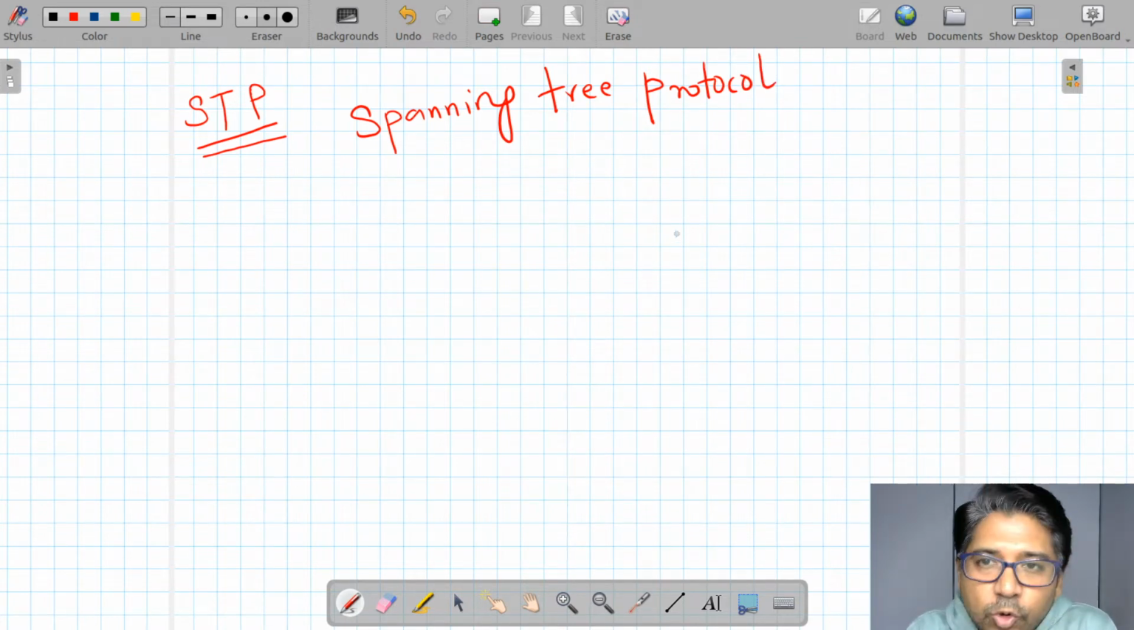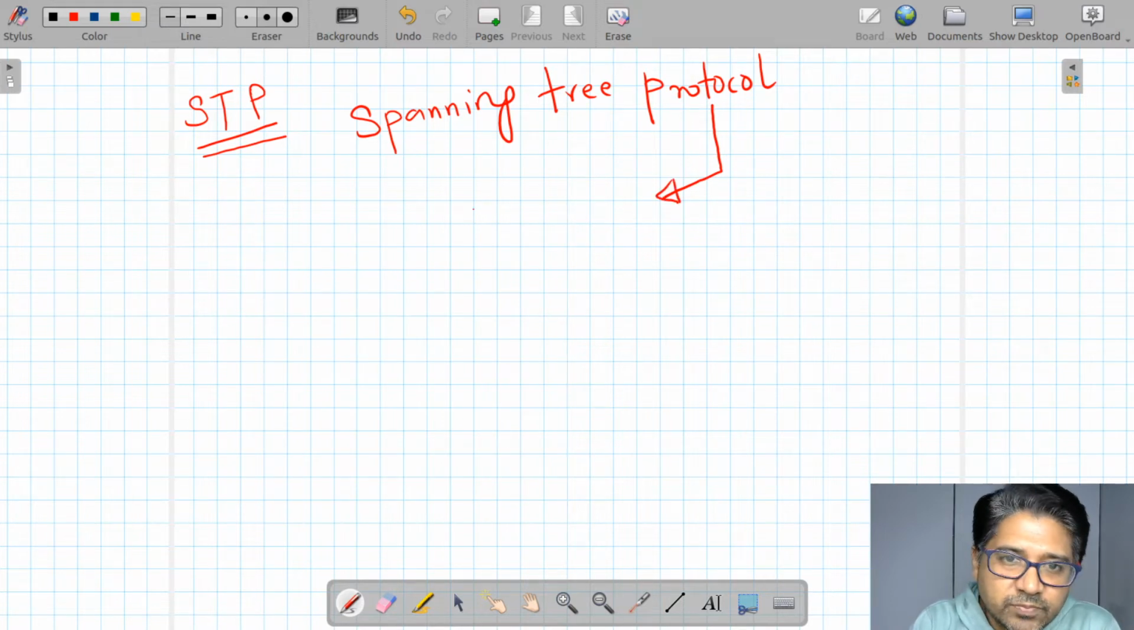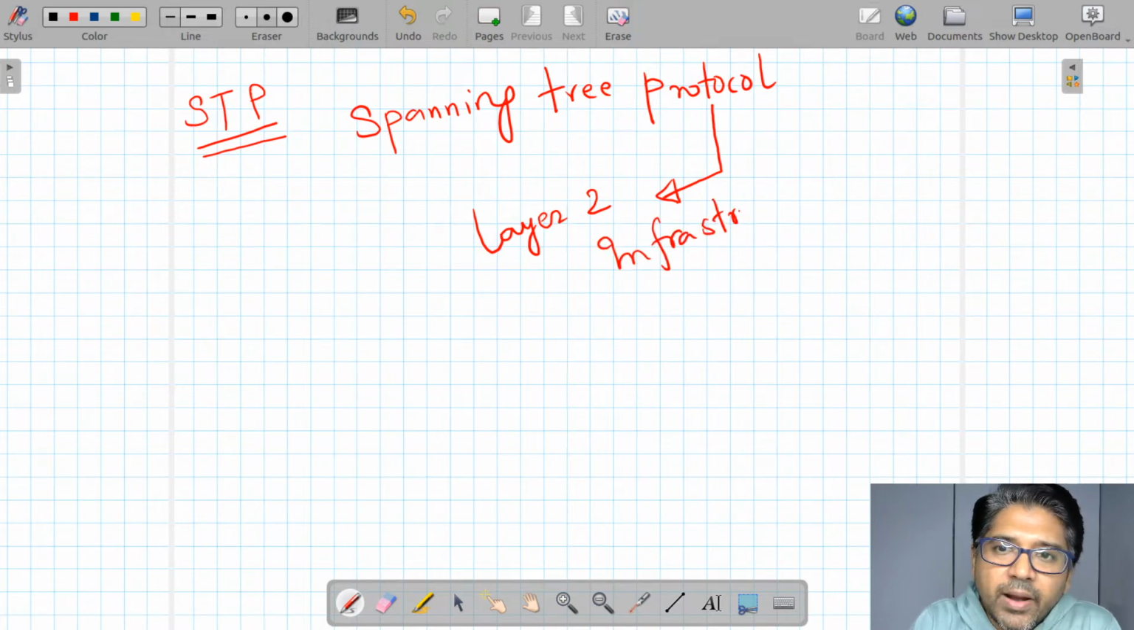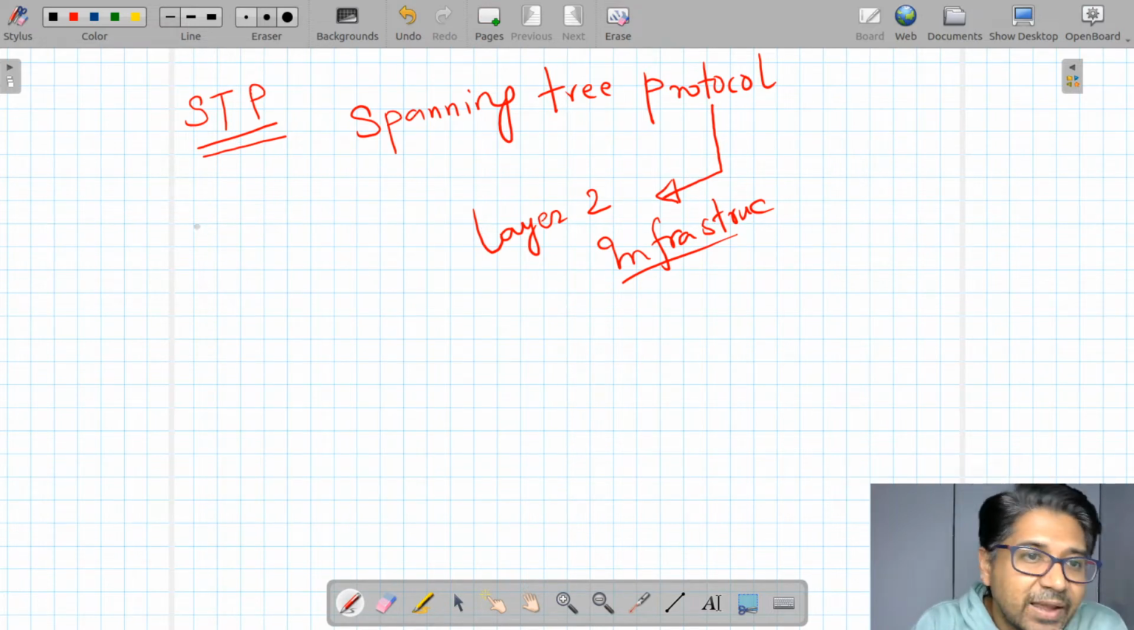This protocol belongs to the layer 2 infrastructure. What do you mean by layer 2 infrastructure? There are 7 layers of the OSI model.